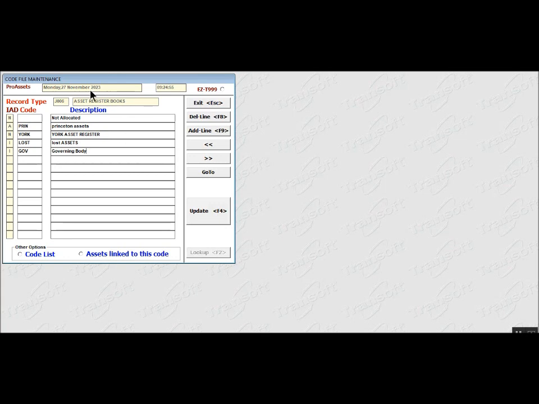When you capture your data into these code files, you enter a code number and then its description. Whenever you are capturing an asset and it asks for, in this case, the asset register, you would simply type in one of those numbers there, and up next to it would pop the description of that particular area. In this case, it would say this is the Princeton Assets Register that you're working in.